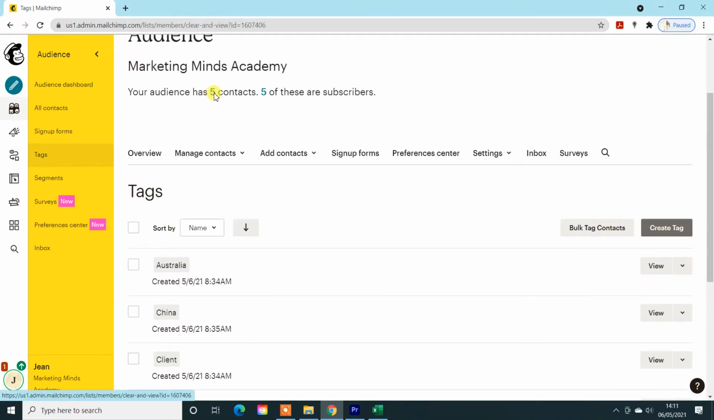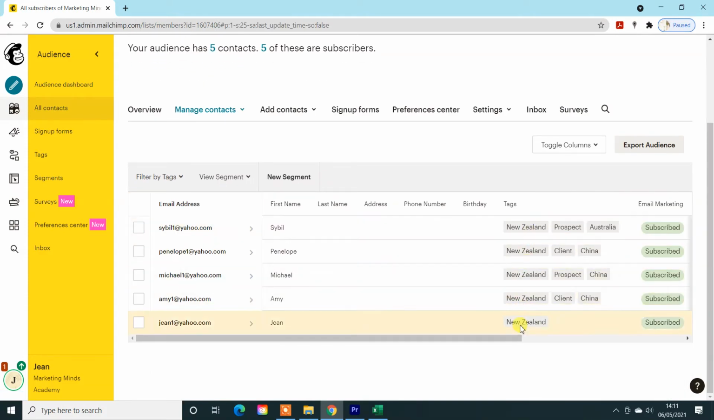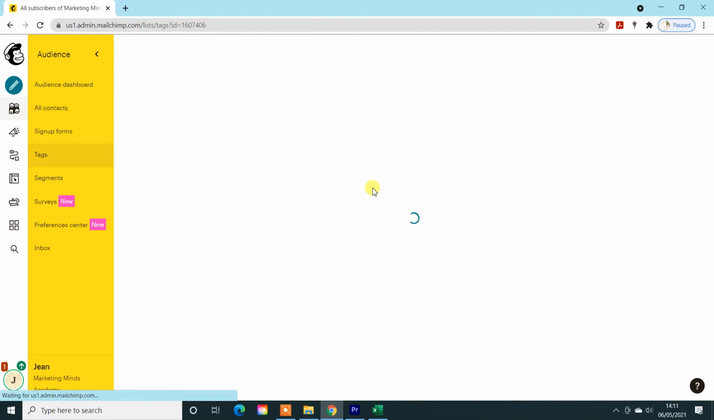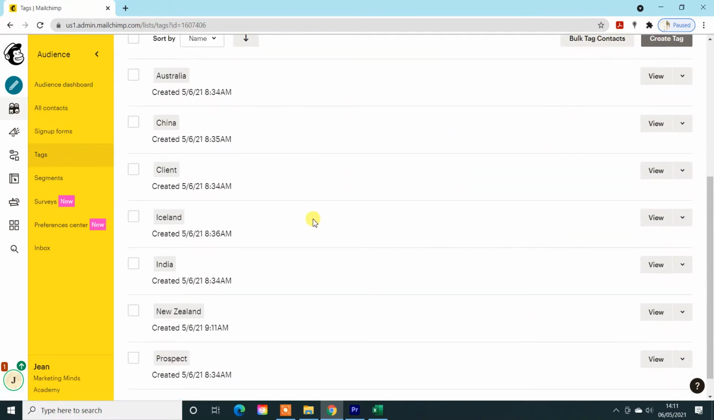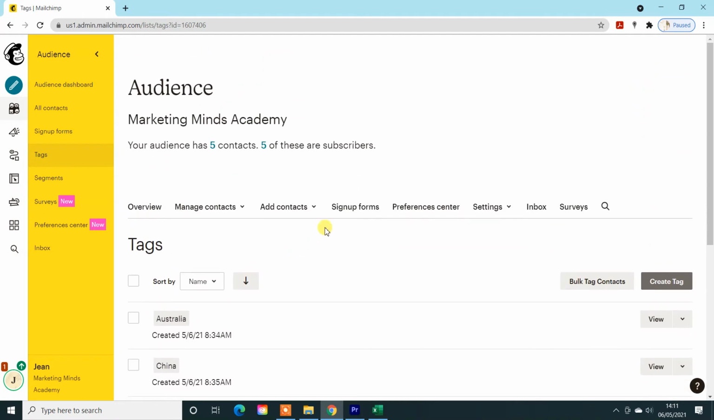So if I go to my 5 contacts now, you will see that they have New Zealand assigned to each and every one of them. And if I go into manage contacts and tags, you'll see New Zealand now appears under here. So it's really quite cumbersome. There's a few issues with it when it comes to larger databases, and that's the challenge. You've also got the same challenge if you're importing contacts.